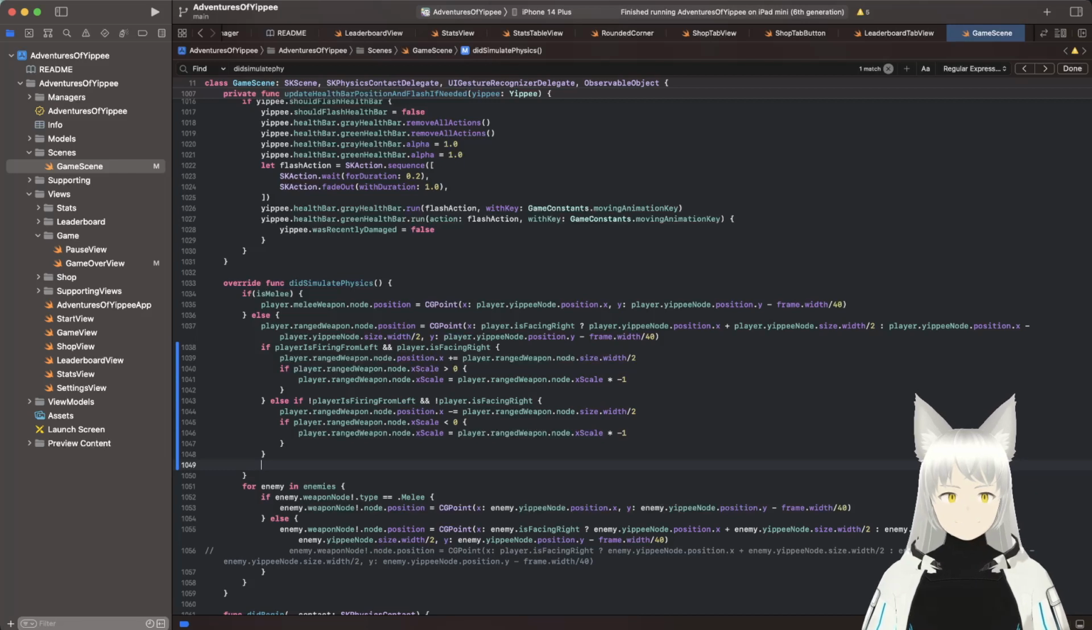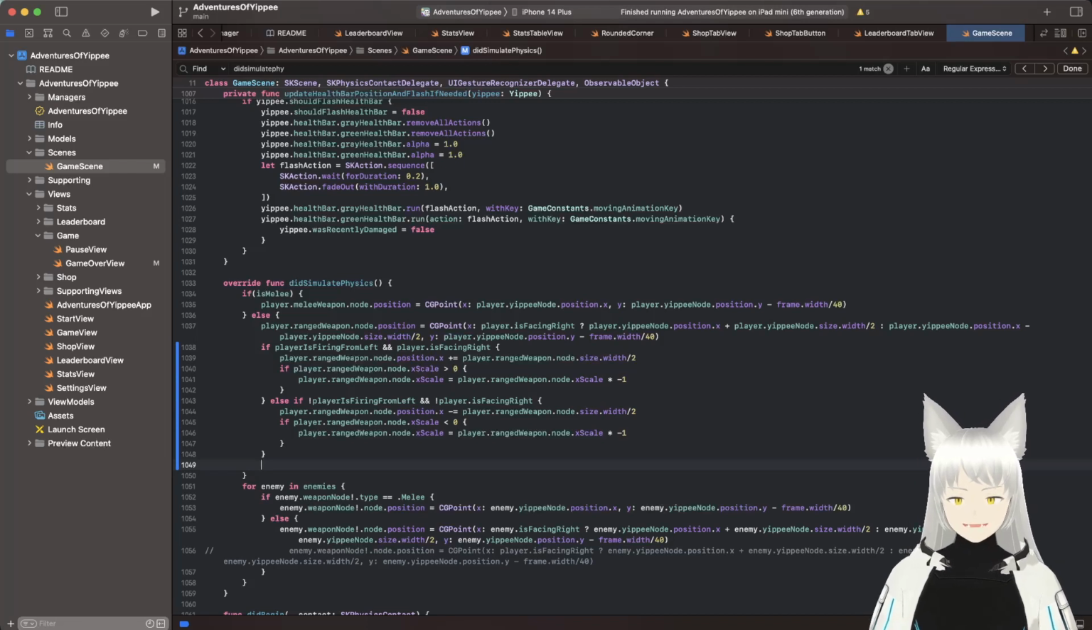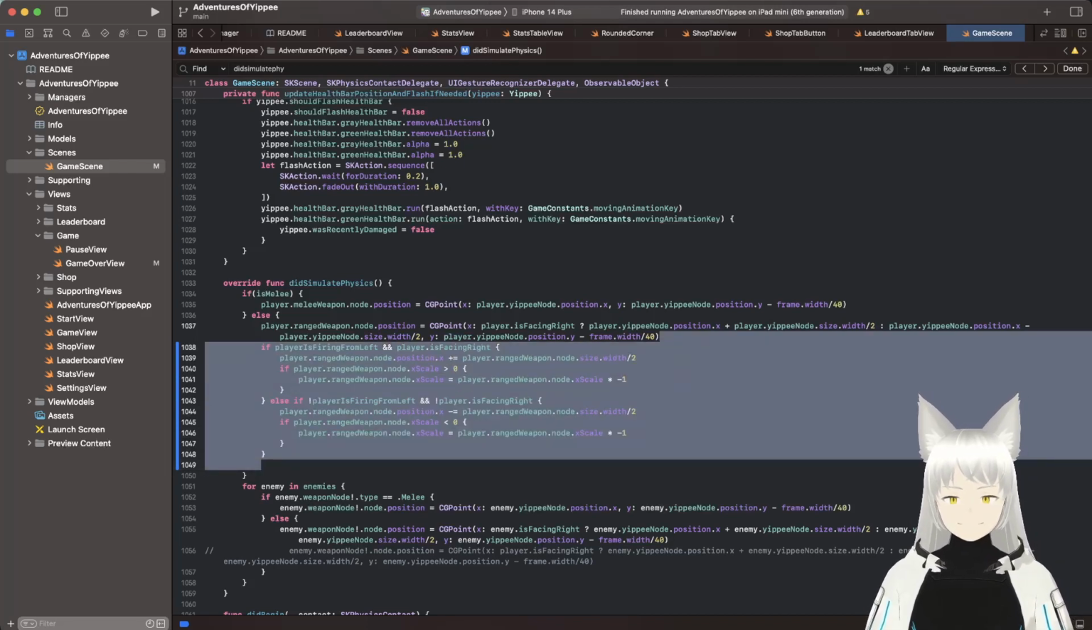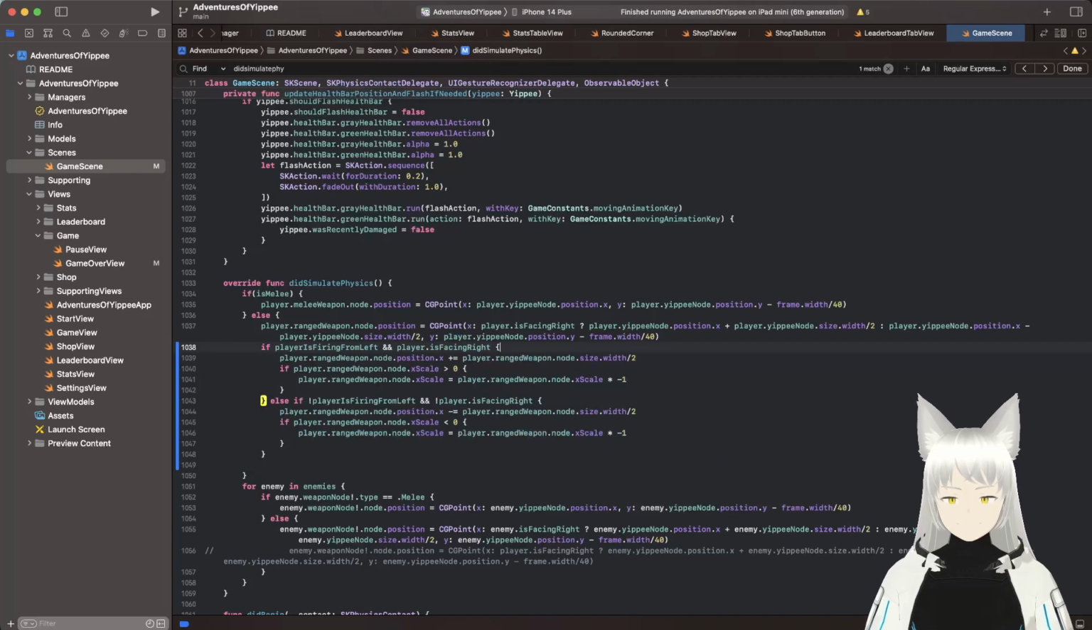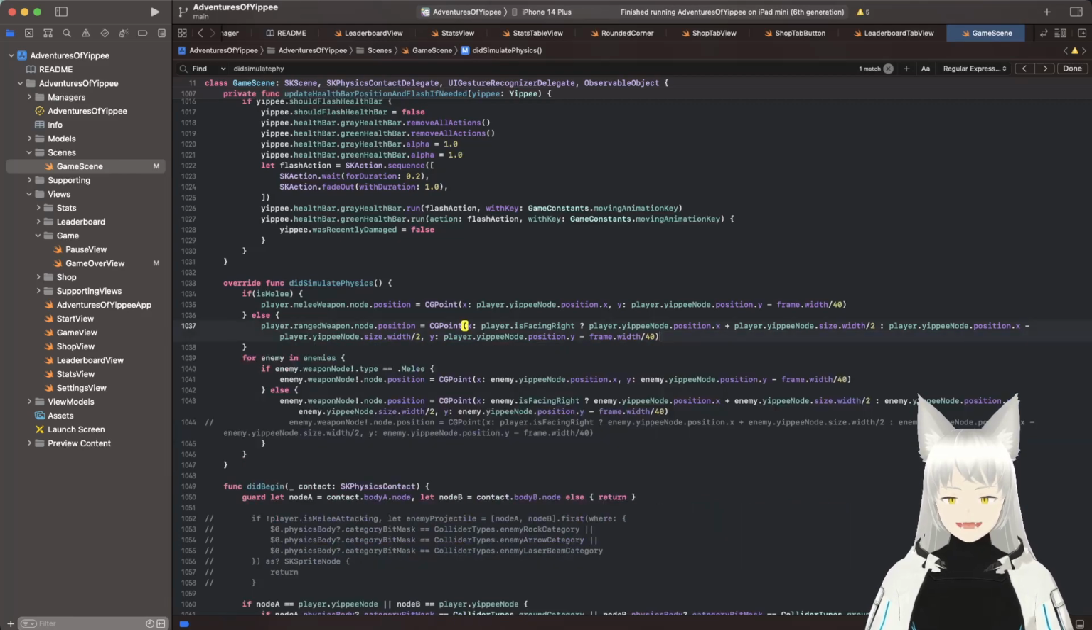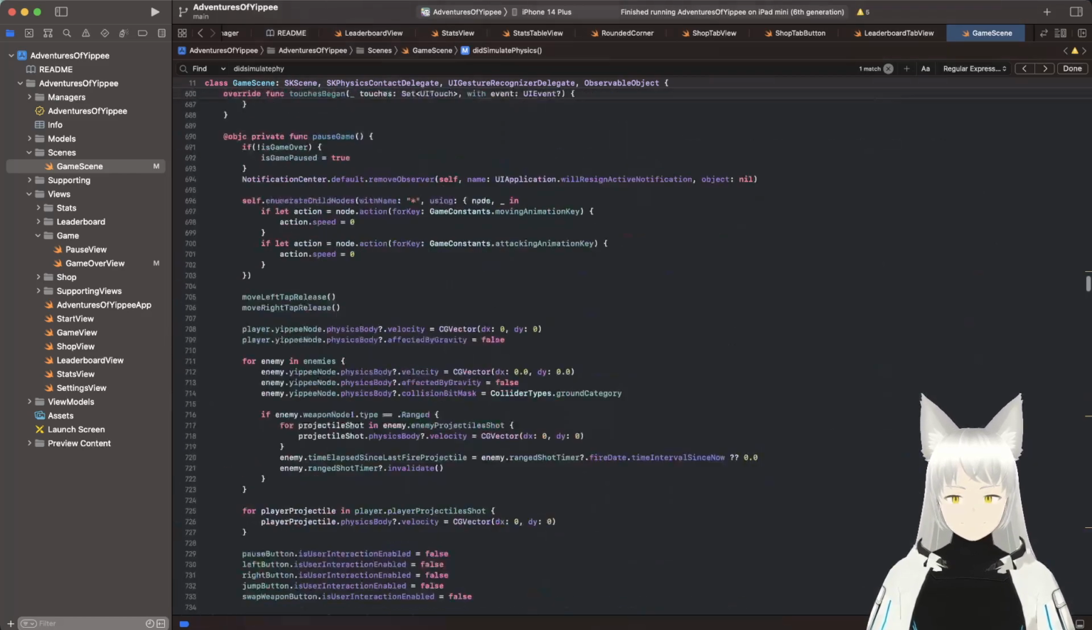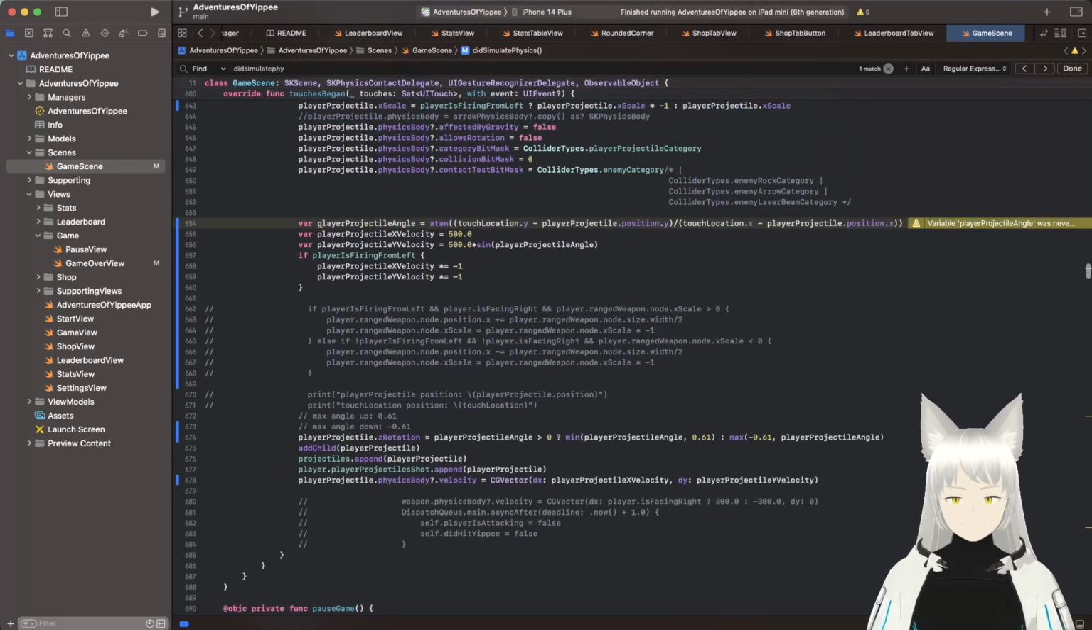Actually, oh wait, I have a better idea than all this. I didn't think of it, but I probably should have. What if we just rotate the whole player and the weapon? Wait, that's much better. What am I doing? Oh my goodness. Hold on.